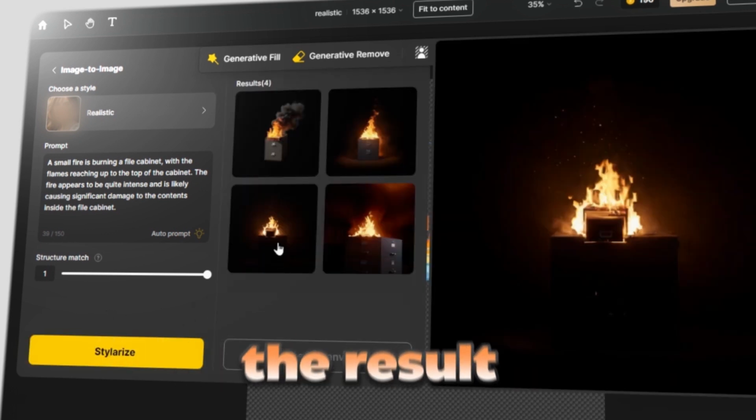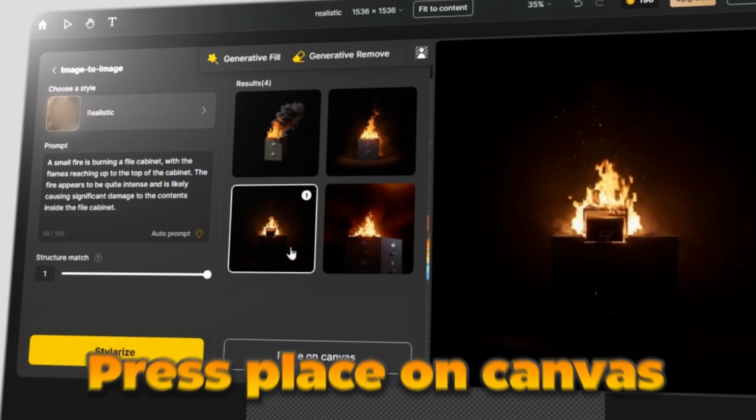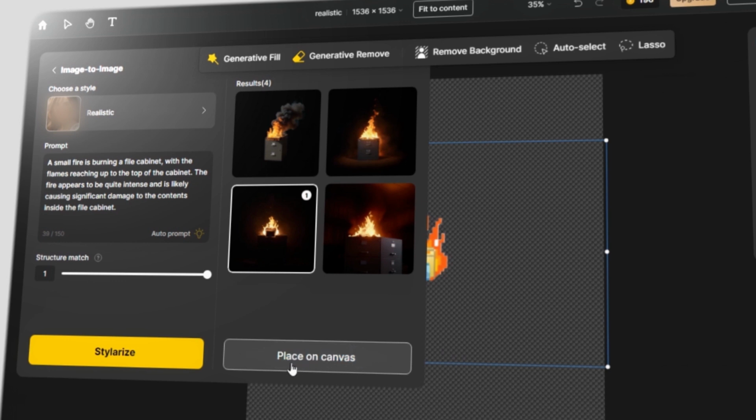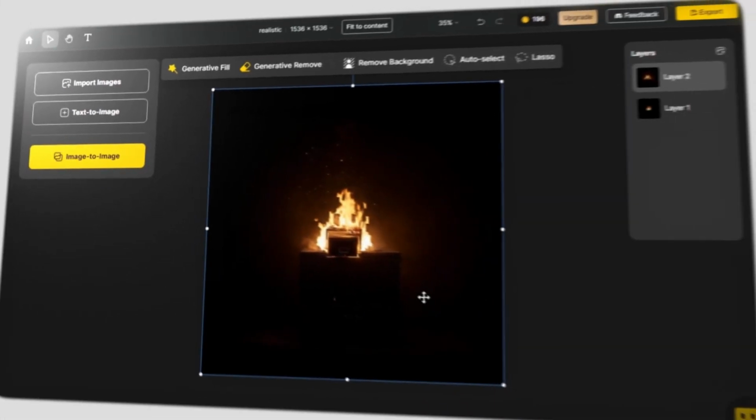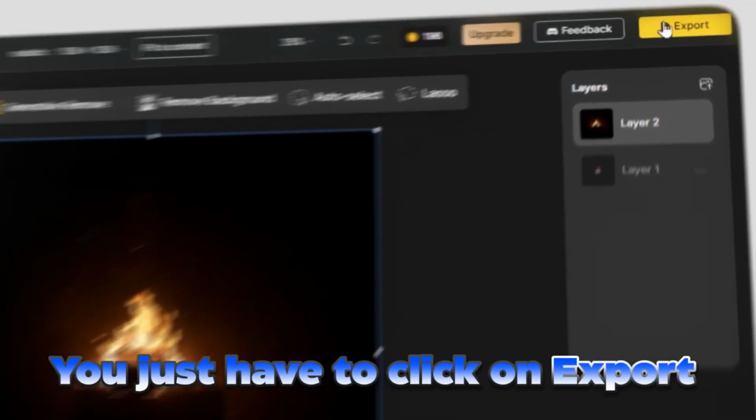As you can see, the result is very realistic. Select the image that suits. Press Place on canvas. Now, if you want to download the image, you just have to click on Export.